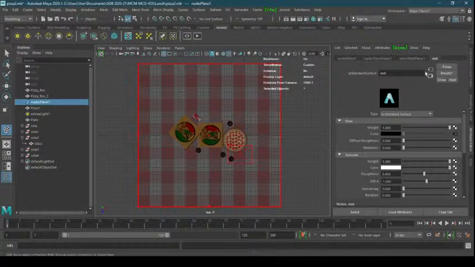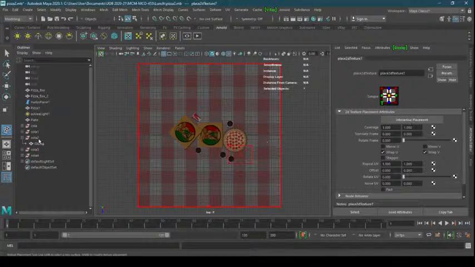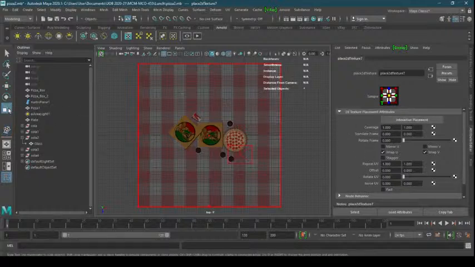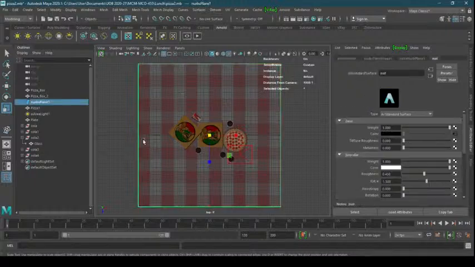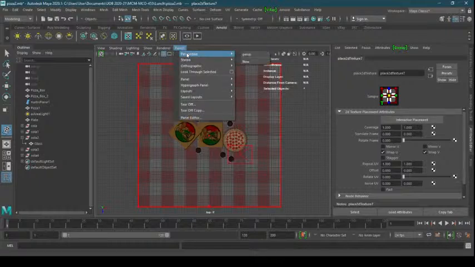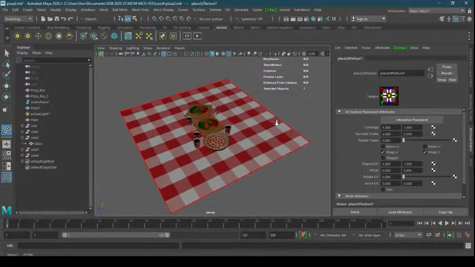Okay, oh wait, it went. Okay, so I can rescale it from the scaling tool. Okay, why is it not moving? I'm not sure why it's not showing here. Maybe in the perspective viewport.